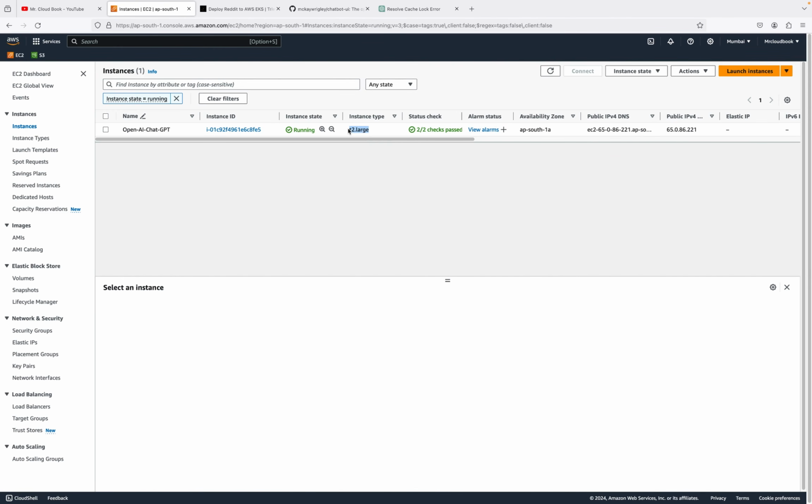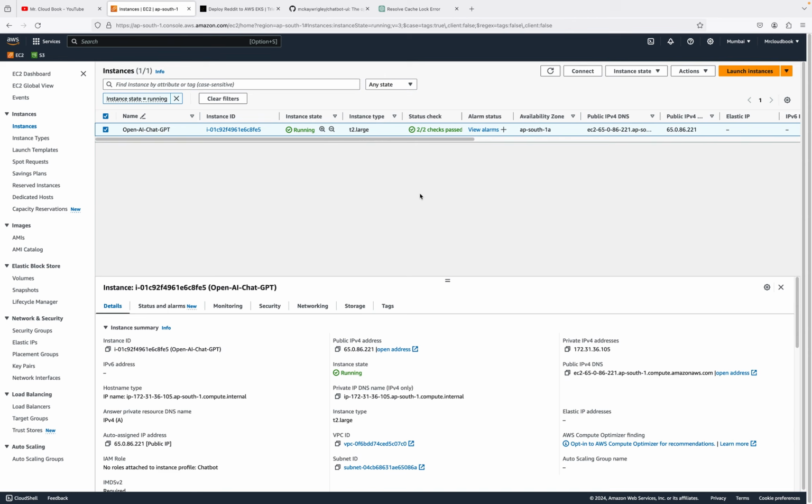So, T2 large instance type. Why are you using the T2 large? Maybe some people get that question. So I will explain it clearly, because if we use the T2 micro or the T2 medium, they will get less CPU and less RAM to support your application.